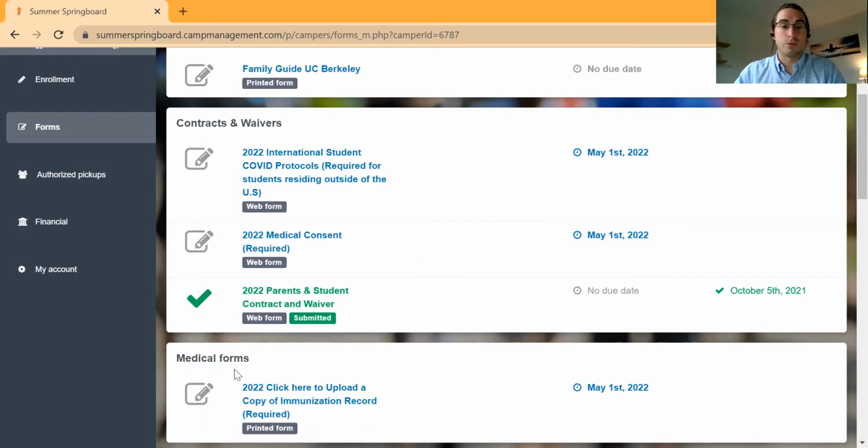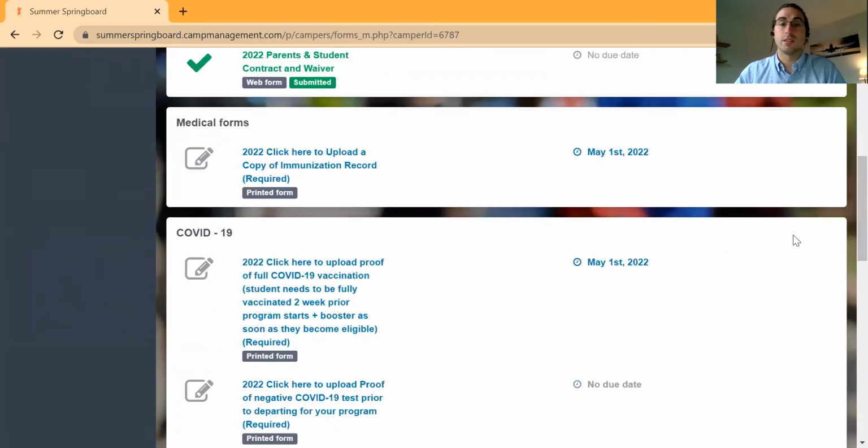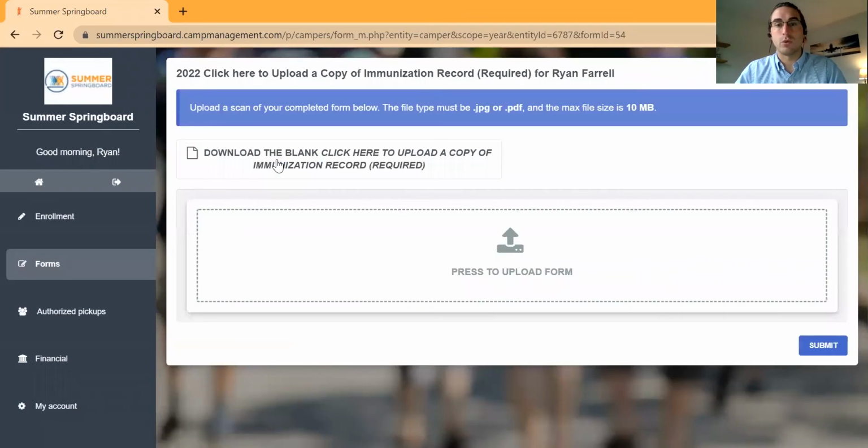As we continue down through the forms, the next section is the medical forms. And the one and only form, at least in this case, that's identified here is the copy of the immunization record, which is listed as a printed form, and it has a due date of May 1st. With respect to this form, if you click it, again, it's a printed form, so you'd have to download and then re-upload, or upload to begin with.